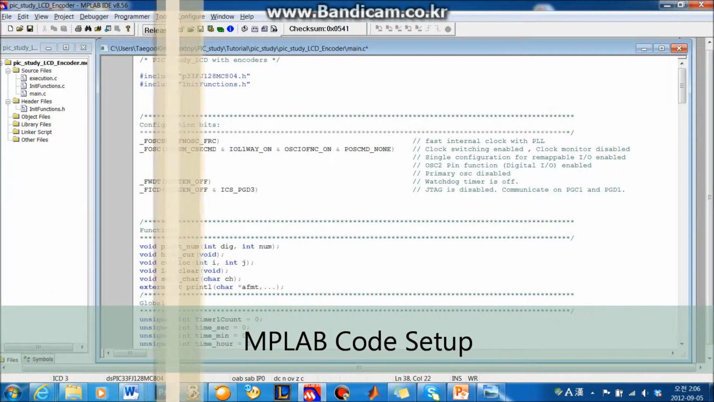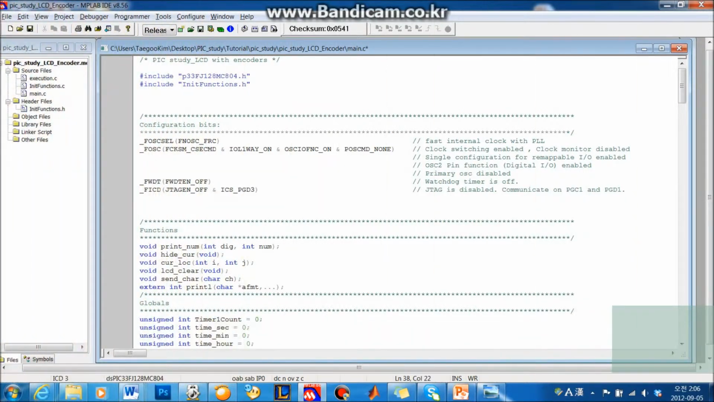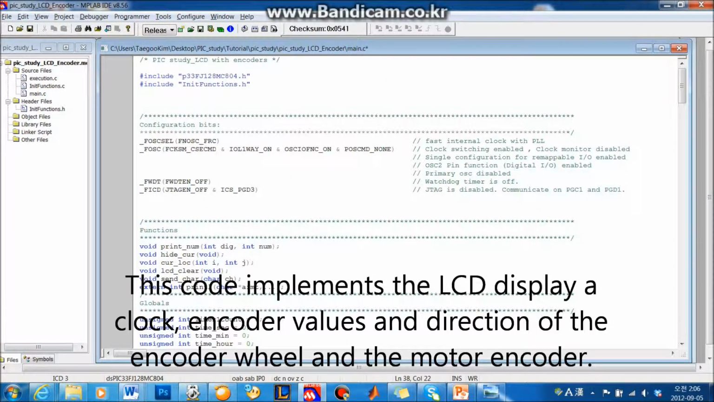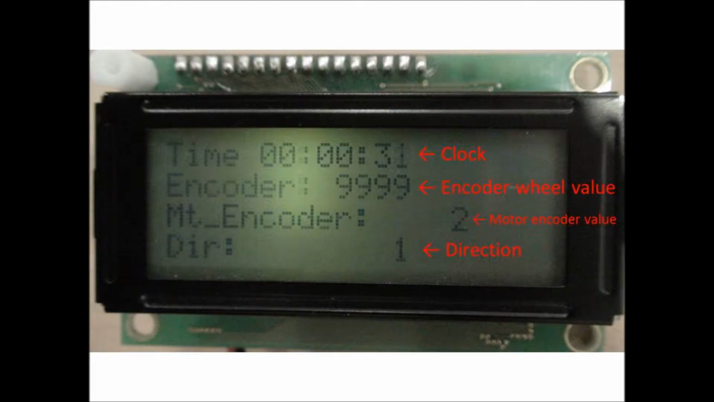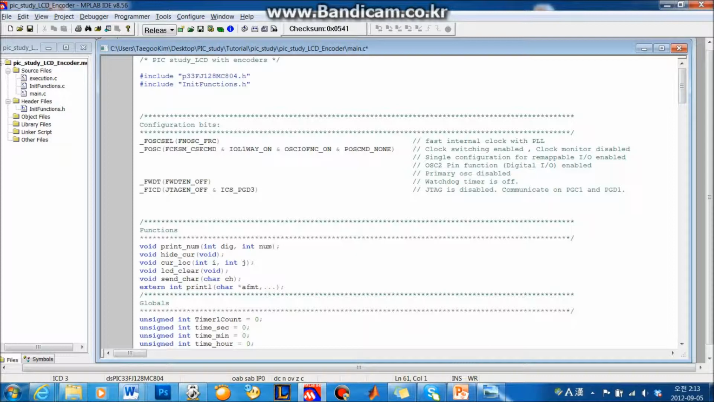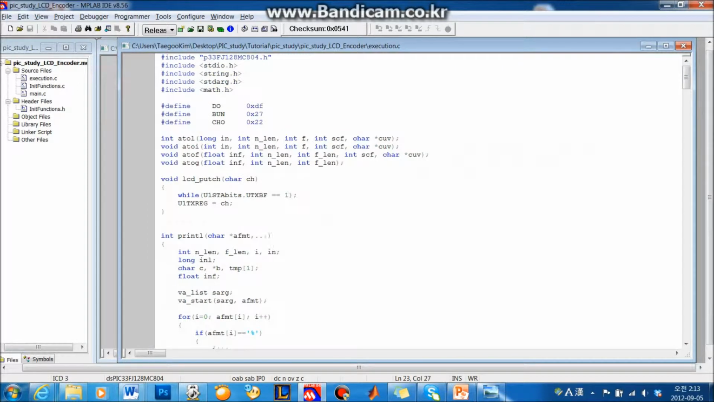Now let's look at the MPLAB code. This code will implement the LCD screen to display the clock and each encoder's values, and the direction of the encoder wheel and the motor. 0 represents counterclockwise and 1 represents clockwise. First, the LCD needs to be set up in the code. In the execution source file, all the necessary registers and functions are already set up. Since this code is quite difficult to analyze, as I said before, I would just suggest that you download the file and use it for your project.